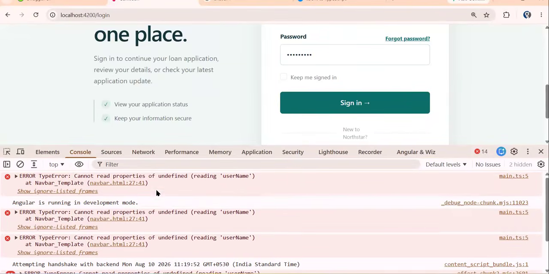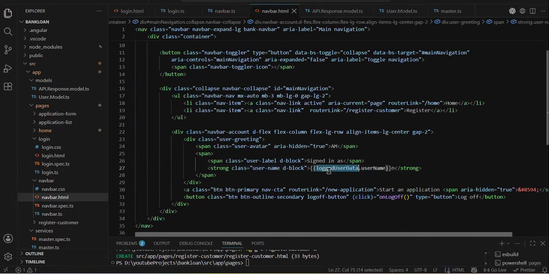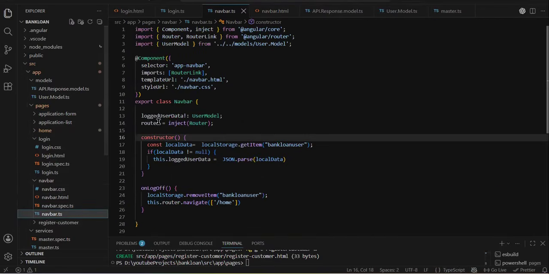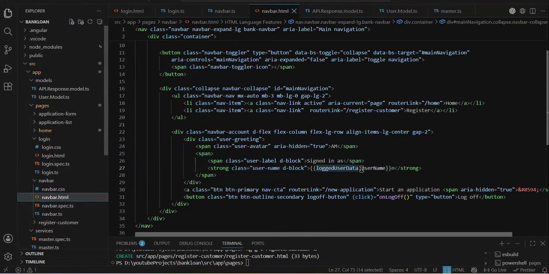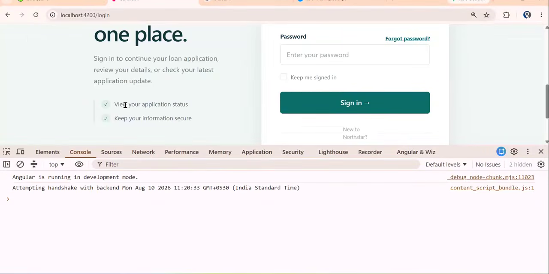We are getting an error in the navbar component at line number 27. What is the error? Cannot read properties of undefined. Here in the navbar component, this is by default undefined. We didn't initialize it. So you can add a question mark over here, a null check. Reload. Now you won't get that error.